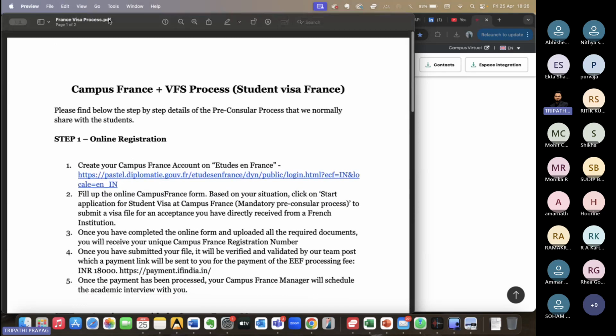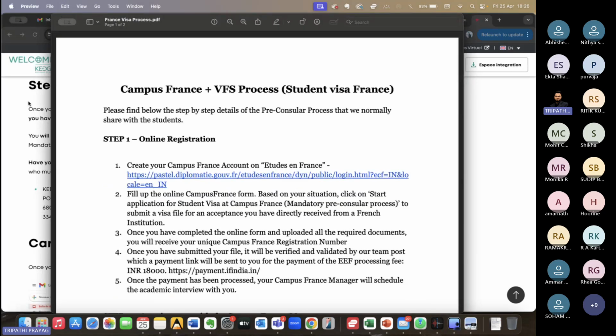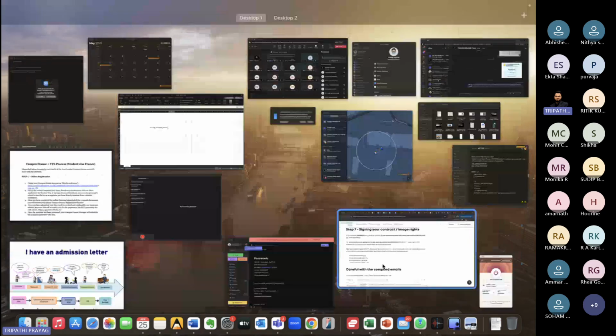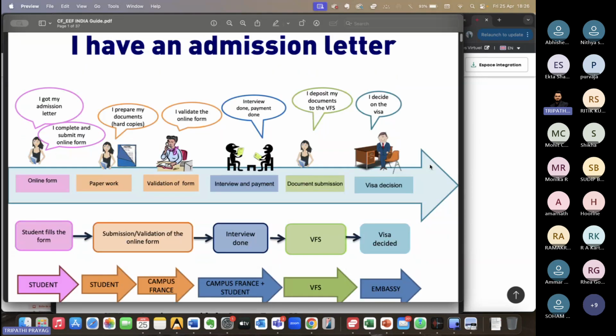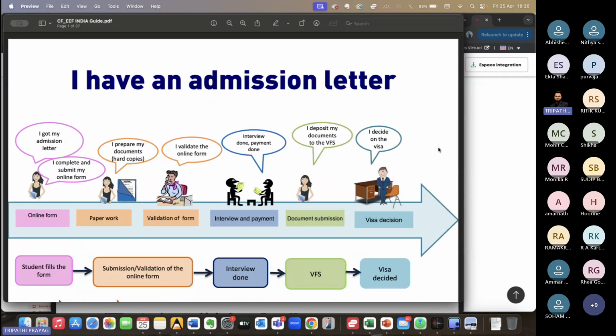Now let's do one thing. Let's close this one and let's go to another document, which is this one, Campus France. Now, you saw three steps. Step one was Campus France, step two was Campus France documents, and step three was VFS. Now, let's see every step in detail.